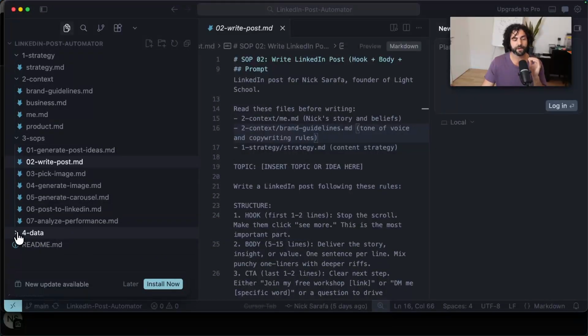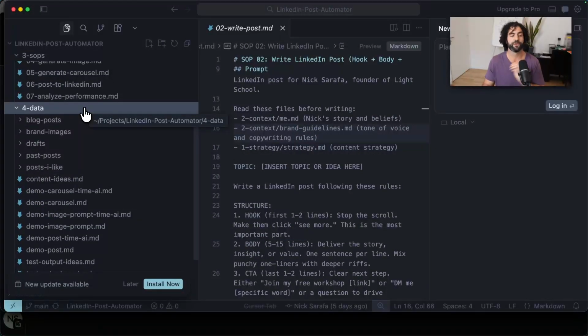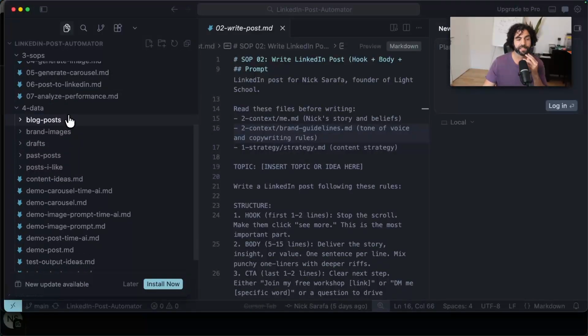There's a fourth category that I call data. So data is just general data that can support the rest of the project. Now, depending on where you are at as a creator or as a business, this might look different for you. But for me, I have all my past blog posts. I have a place for them. I have past posts that I put onto LinkedIn. I have posts that I like. I'm running this project on my other computer, so this is full over there. I'm just setting this up fresh for you guys.